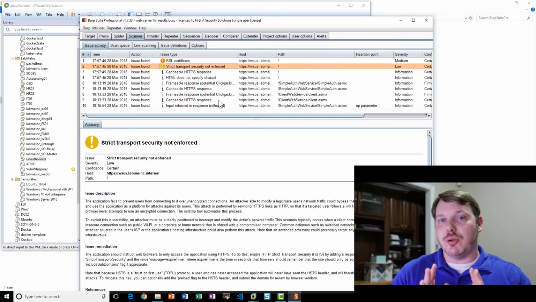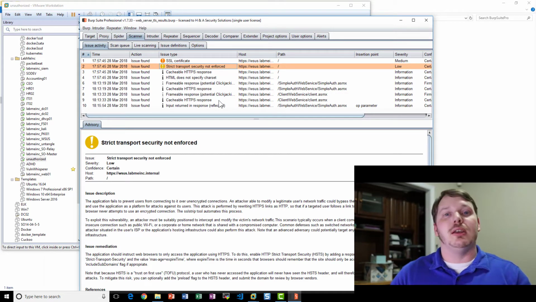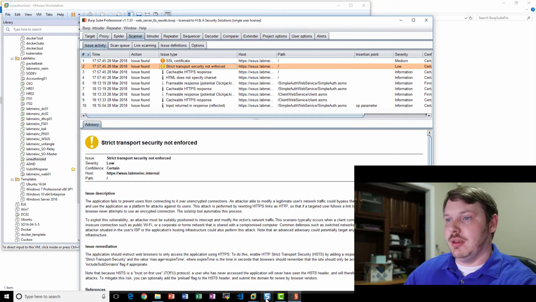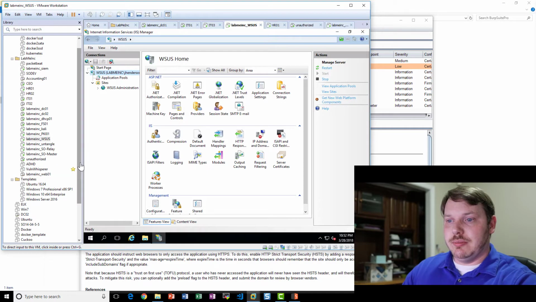So I'm going to go to this IIS server, change the setting, and then we're going to redo the port scan, and I'm going to show you another web scan so you can see what the impact of that change was. So here we go. I'm going to switch over to the web server. In this case, it's IIS 10.